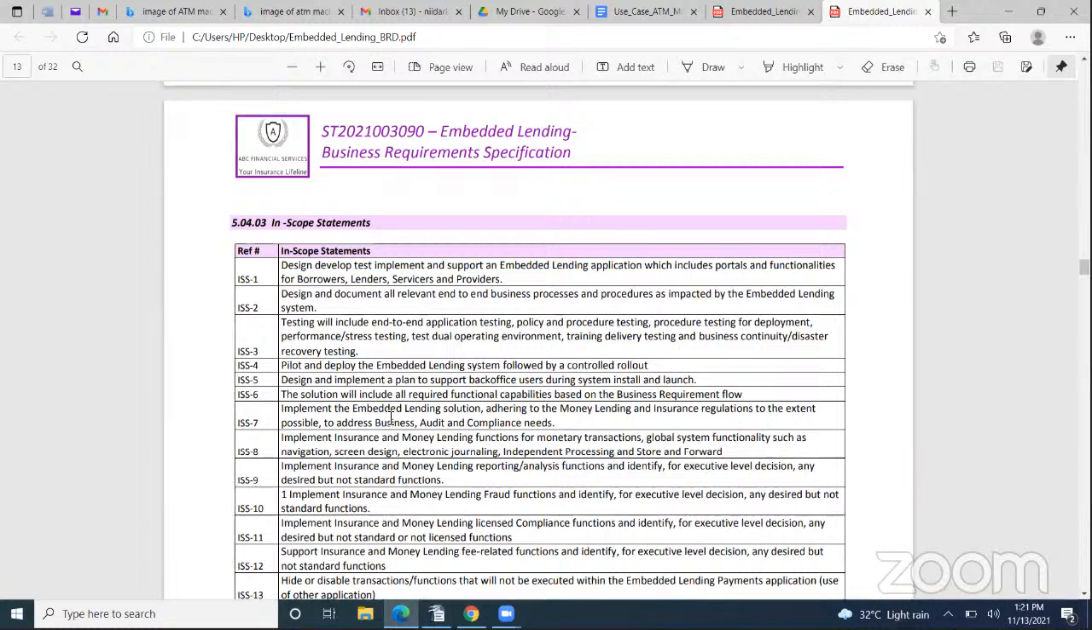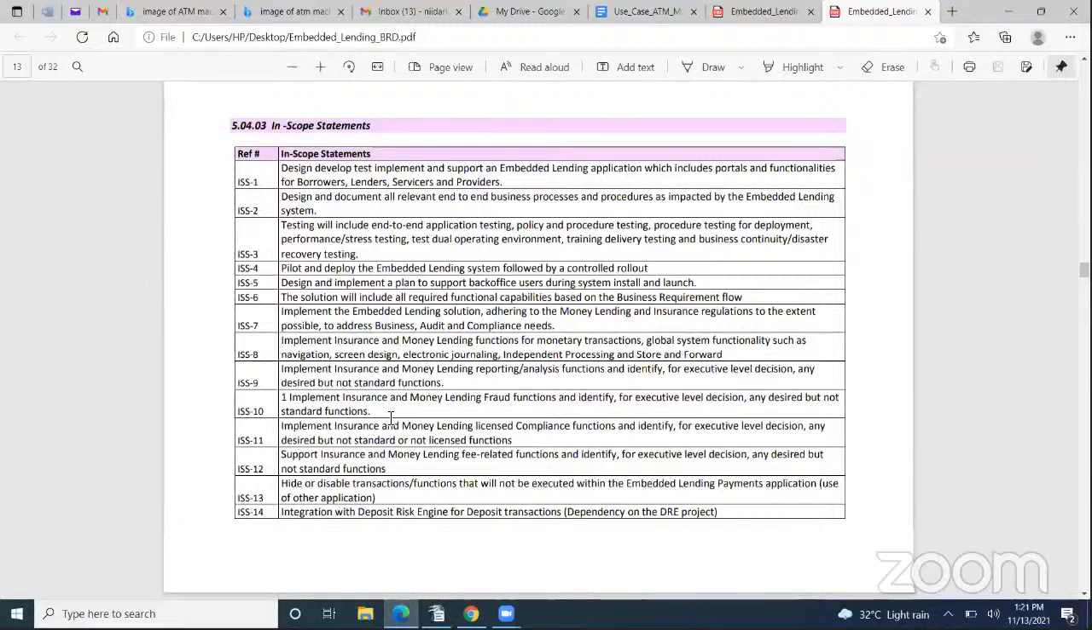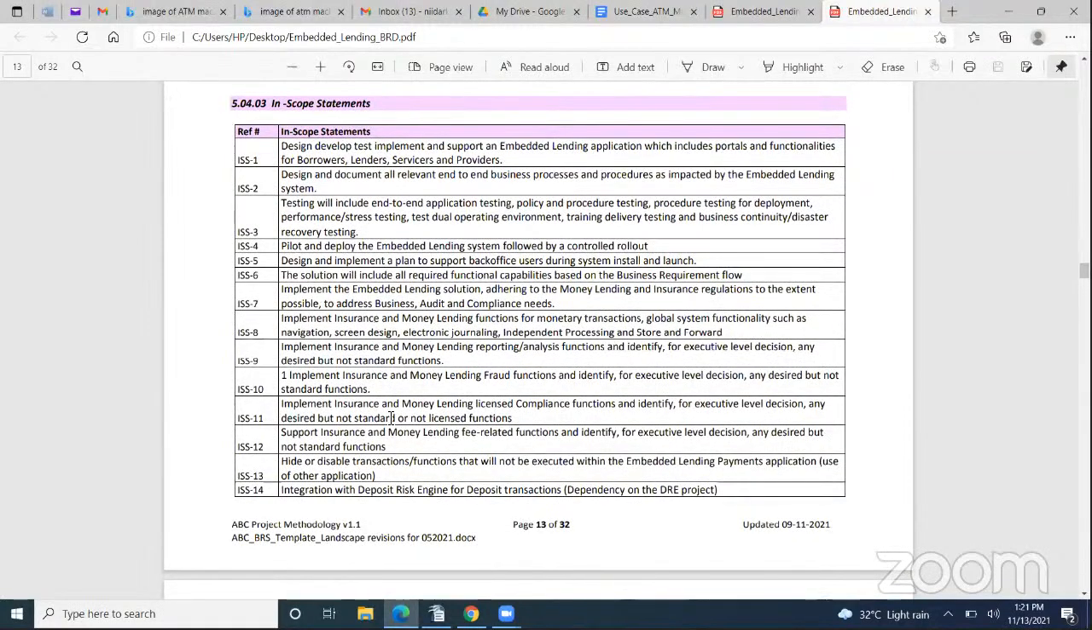11, implement insurance and money lending licensed compliance functions and identify for executive level decision any desired but not standard functions. 12, money lending fee related functions and identify for executive level decision any desired but not standard functions.